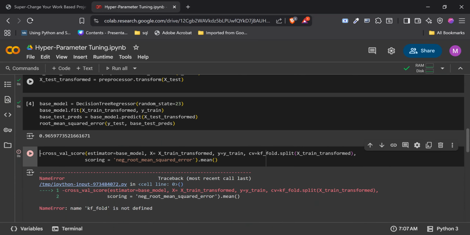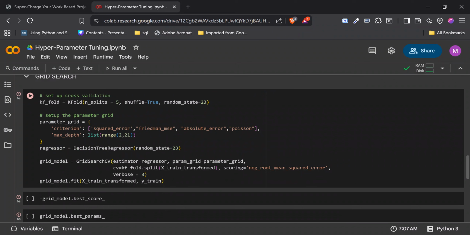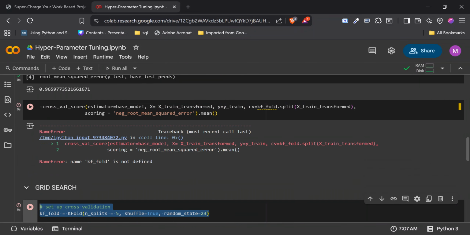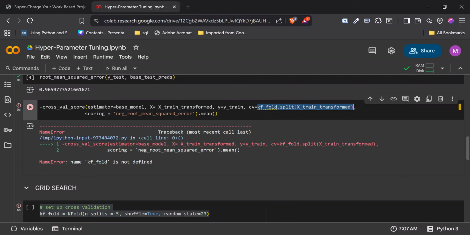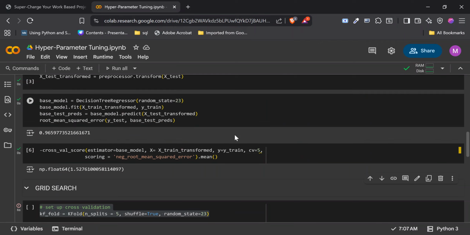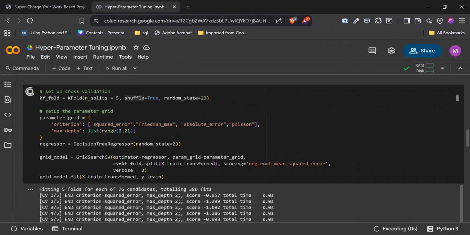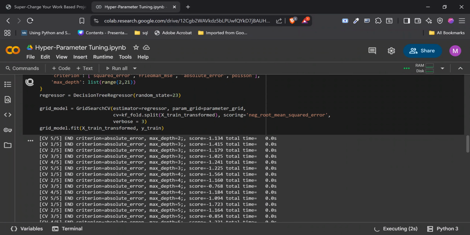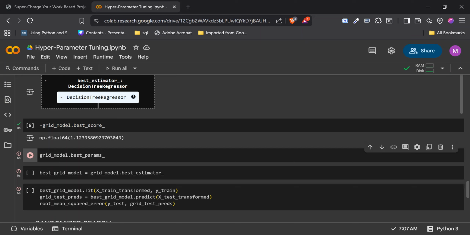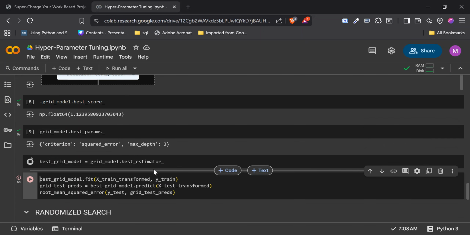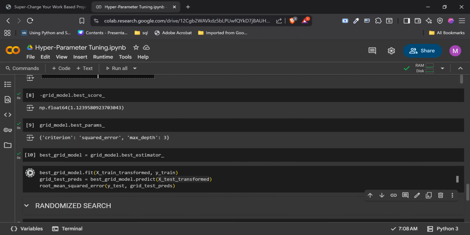Yeah, that is because we set up cross validation later. So instead of just doing CV equals kfold, let's just do CV equals 5 instead of moving things around. So CV equals 5. Right. So we can then run. That is still going. Right. So we can get our best params and best grid estimator, and then this.